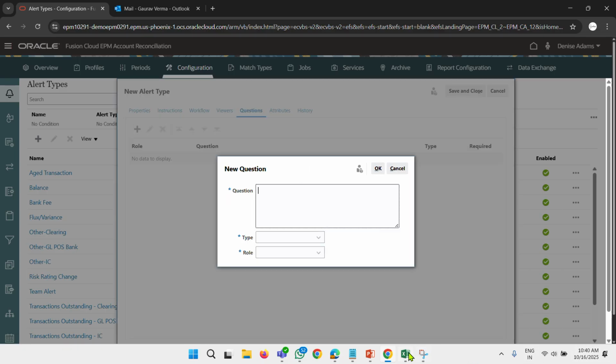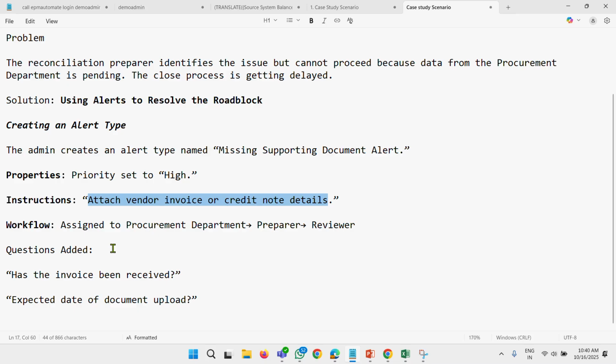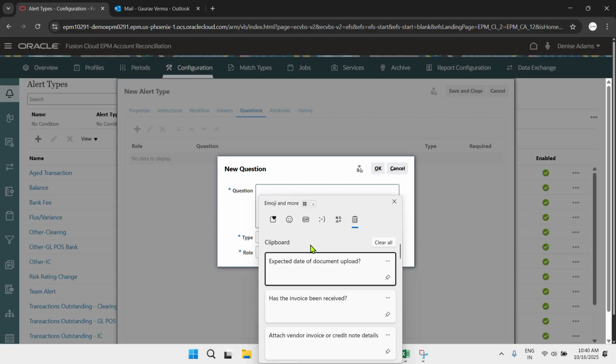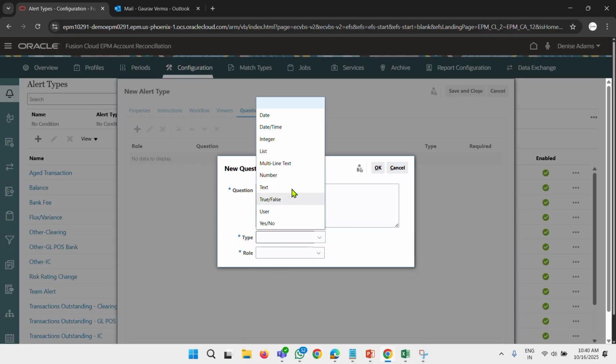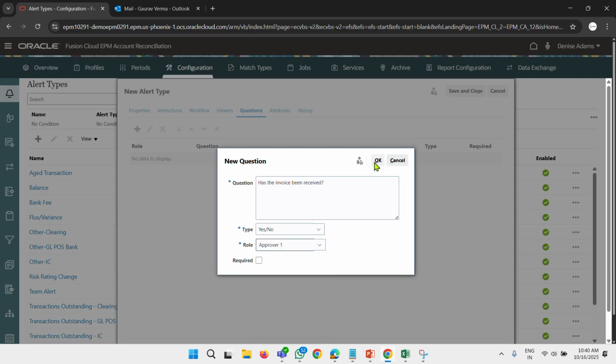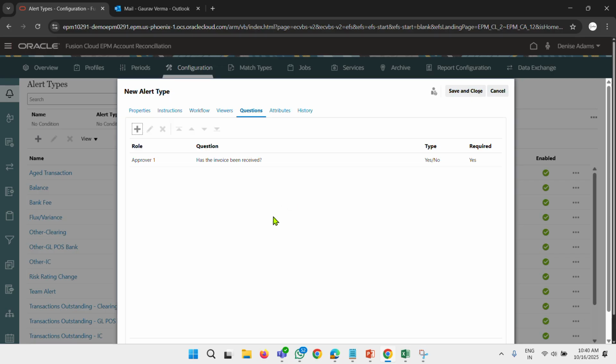Then we have to give two questions which are in our scenario. The first question: has the invoice been received? Copy this. The first question is, have we received the invoice, and you have to answer yes or no. Who will be answering this? My approver. Required. Click OK.